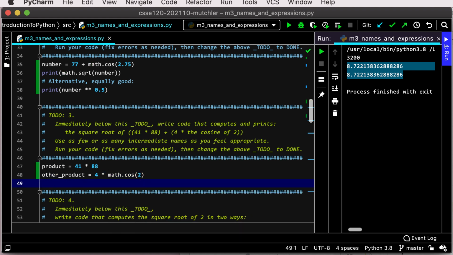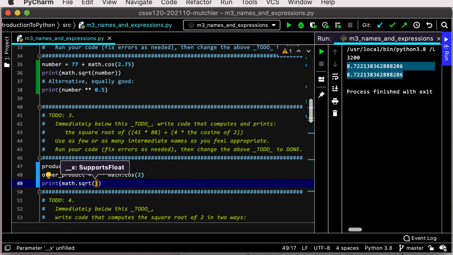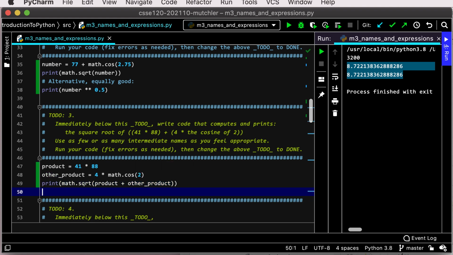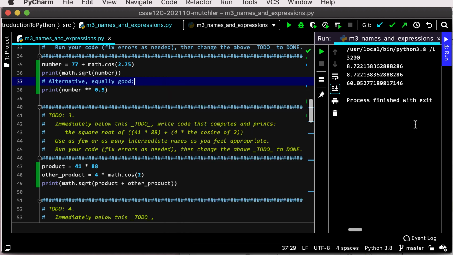And then I'm going to print, what does it say to do? The sum of those two. Notice that I'll just type the square root of the sum. So I type math dot square root. I typed a few letters of the name product and then pressed enter. I typed a few letters of the name other product and then enter. Try it yourself next time you get a chance to type stuff. So it'll auto-complete for you.